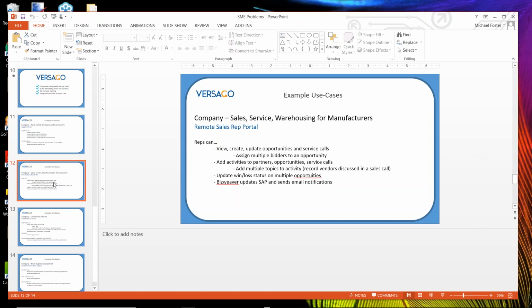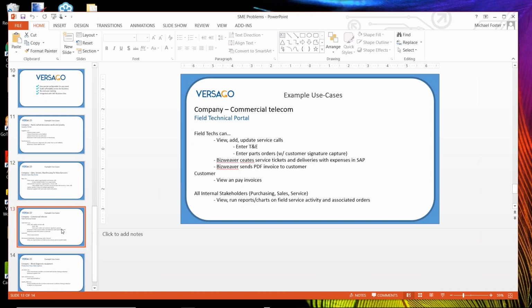They can add multiple topics to activities, so that helps them talk about the vendors that were discussed in a bidding call or a sales call. They can update win-loss status on multiple opportunities. And then BizWeaver updates SAP with all of the above and sends email notifications to the appropriate parties on various events.